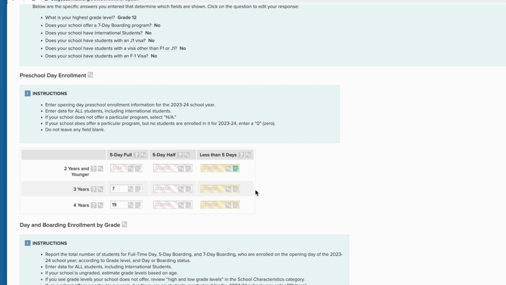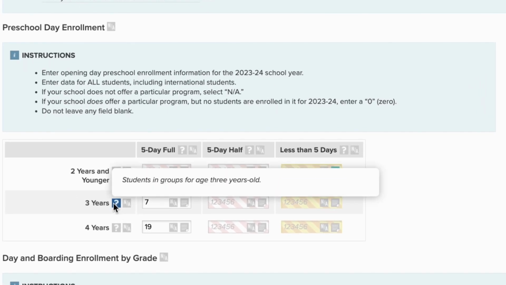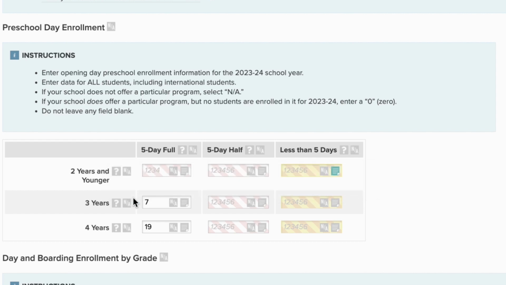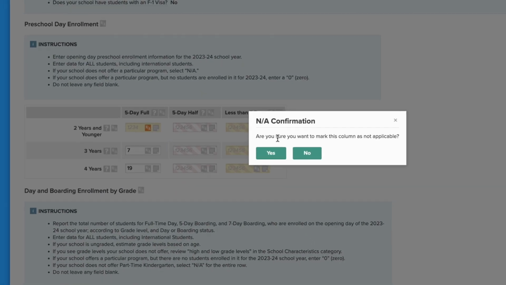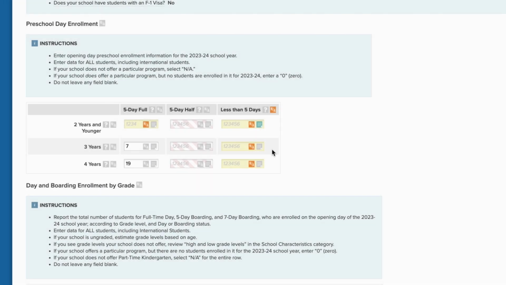To find definitions relevant to a data point, mouse over the question mark icon for that row, column, and/or section of data. Use the NA button to designate a field or group of fields as not applicable to your school. This will mark the fields as complete and will show them as such in your progress bars.